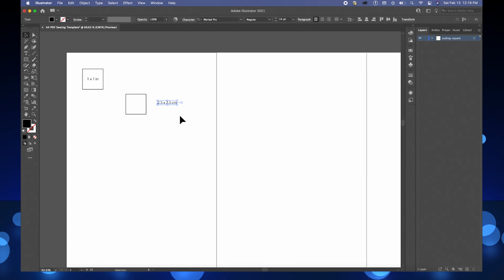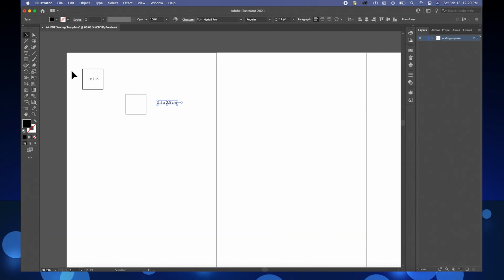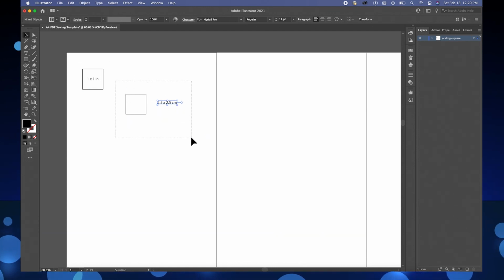Okay, next I'm going to align both objects together. To do so, I'm going to this black arrow tool. Again guys, the black arrow tool is the essential tool in Adobe Illustrator. You will use it over and over again. It's so cool. So I'm going to marquee select both of the objects.